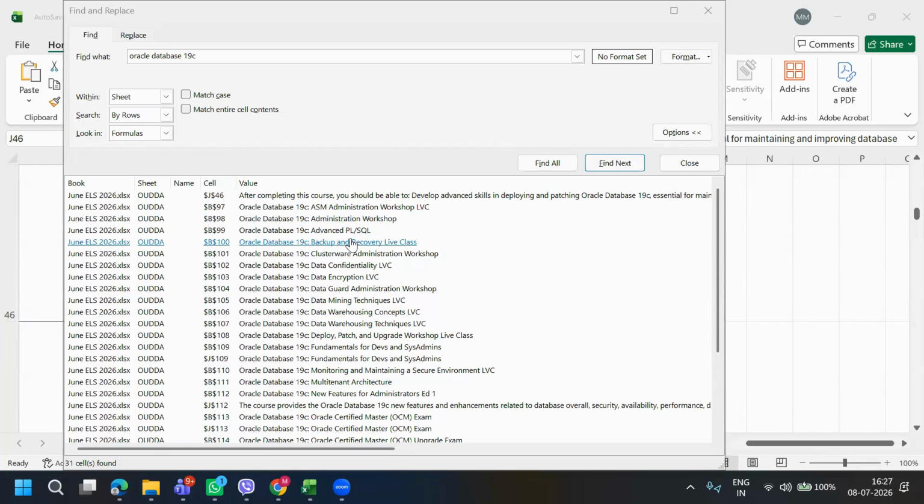Even for the admin side, there are the fundamentals for developers and system admins. This gives you the flow: fundamentals for developers and the system admin, then your administration workshop, then backup and recovery. Then, since you're already working with your Oracle database, what are the new features for administrators in the Oracle database? That is the next thing.